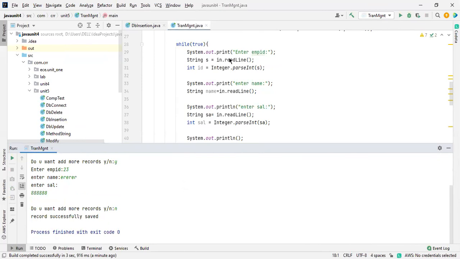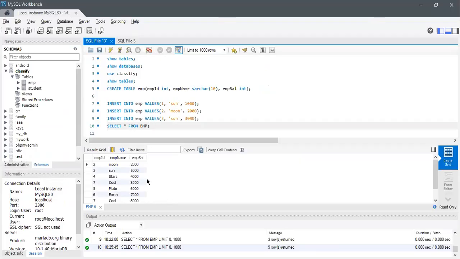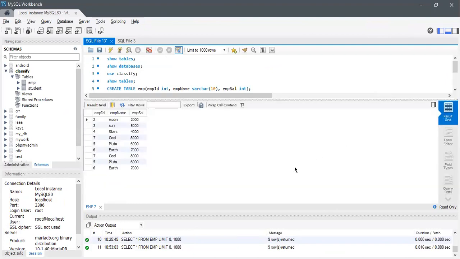So let me check whether the data has been inserted into the database or not. Let me run this program. See, where is it? Why is it not inserted? Wait a second. Let me check. Is there any mistake in that?